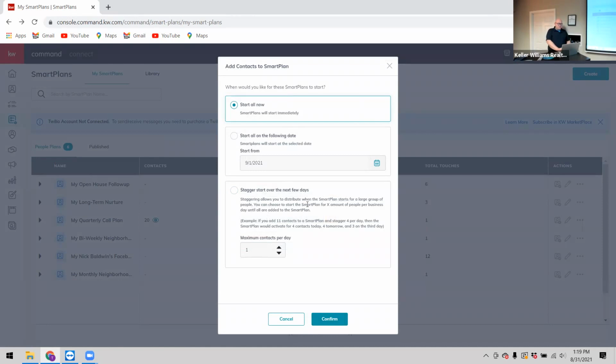You can choose the start of the smart plan for X amount of people per business days until all are added to the smart plan. Example, if you add 11 contacts to a smart plan and stagger 4 per day, then the smart plan would activate for 4 contacts a day, 4 tomorrow, and 3 on the 3rd day. So maximum contacts per day.